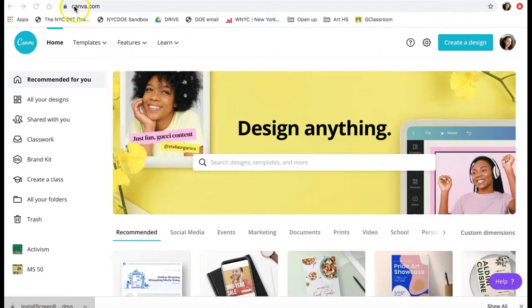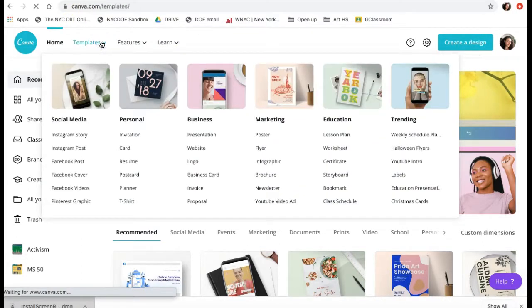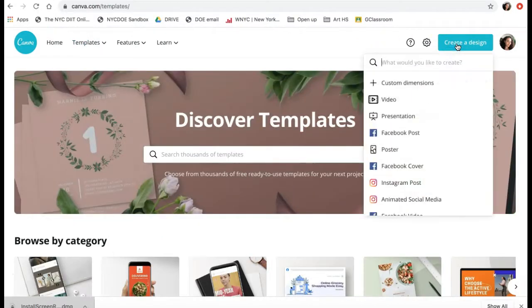So first you go to canva.com, and you'll see this homepage. You're going to click Create a Design. There are also templates here that you can look through sometime, but for now we want to create something from scratch. So I'm going to click Create a Design.